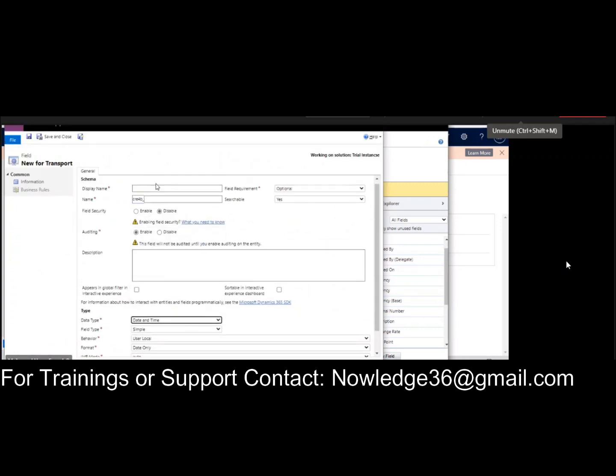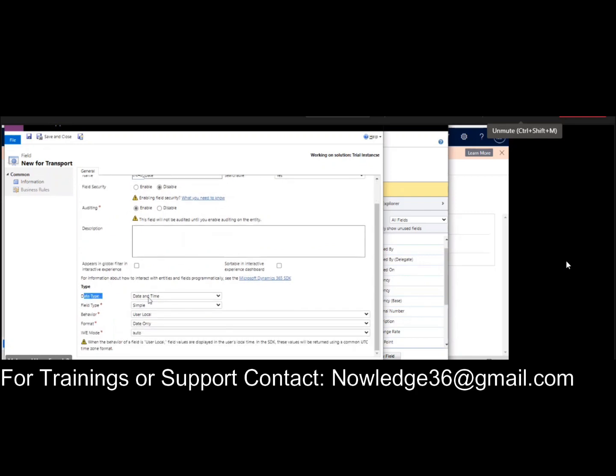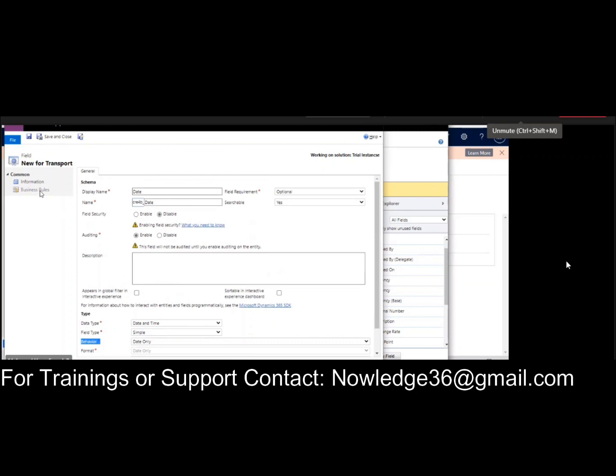Then you see the date and time. The data type is date and time. You can see the field type is simple. You can check the behavior: user local, date only, and time zone. If you want to display the value as a date, just give date only.